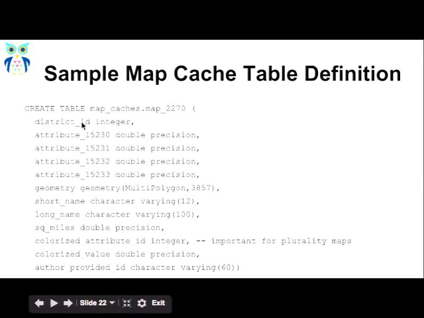It has the district ID, it has the values for every attribute, and that might be the number of votes for marriage, or it might be the number of African Americans in the district, or it could be anything. But so we have the attribute values, we have the geometry for that district, the name of the district, the square mileage of the district, and so on and so forth.